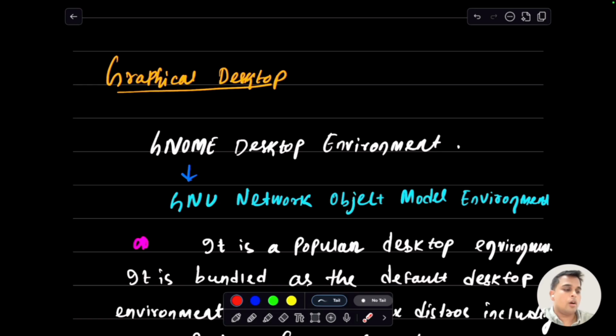So a graphical desktop or a GUI desktop for interacting with Linux is based on the GNOME desktop environment. GNOME stands for GNU Network Object Model Environment. It's quite a long name, but just for your information, the full form is being given, but it is not necessary to remember it, right? So this is the most common method for using the desktop environment for interaction.